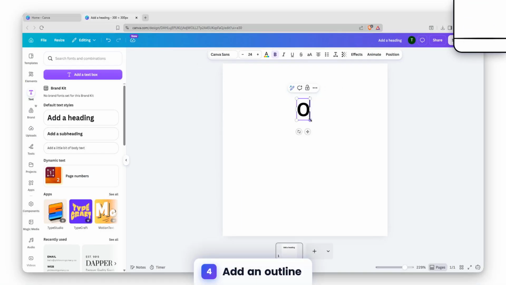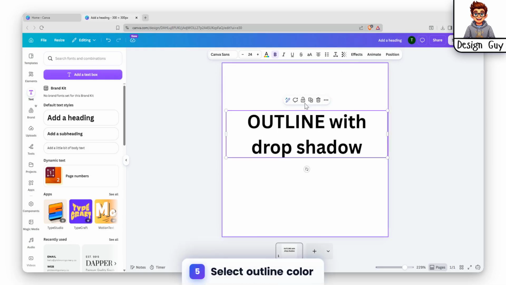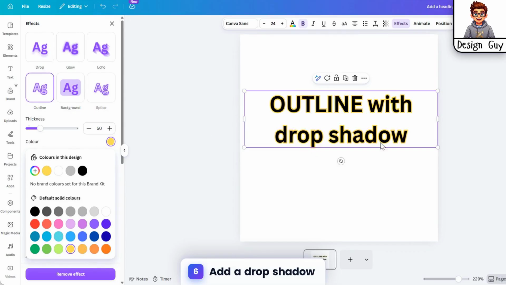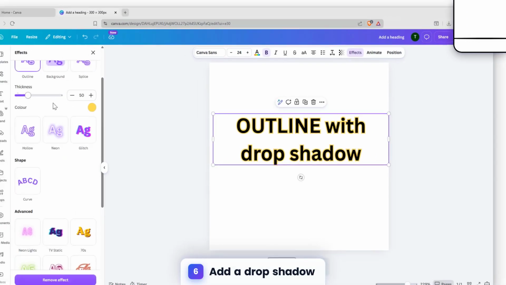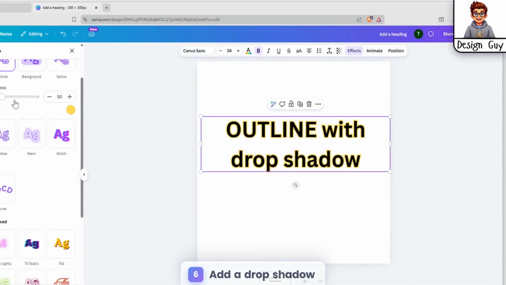Add an outline with a drop shadow to the object for enhanced visual effect. Click Effects, then select Outline in the text options. Choose any color, like yellow. Then, go to Effects, scroll down, and locate the drop effect. Select it to apply to your project.